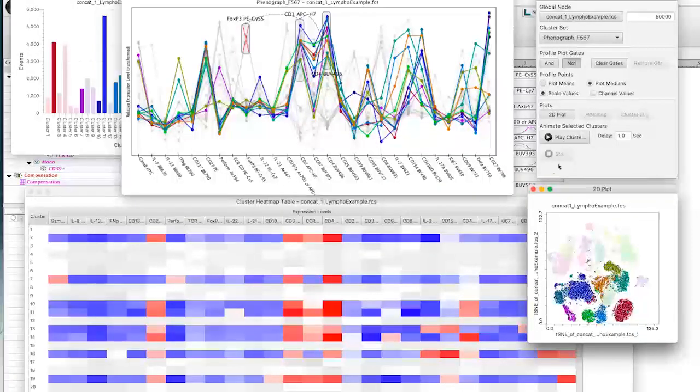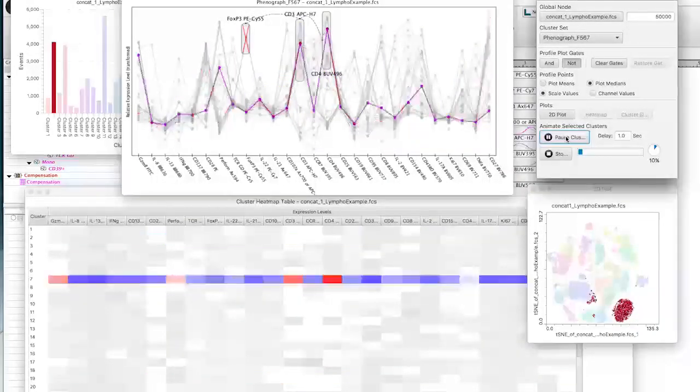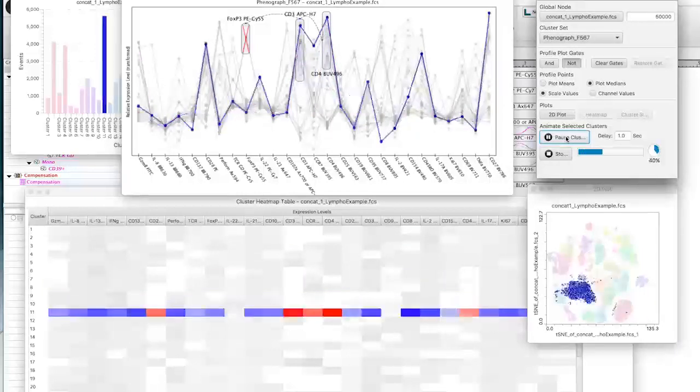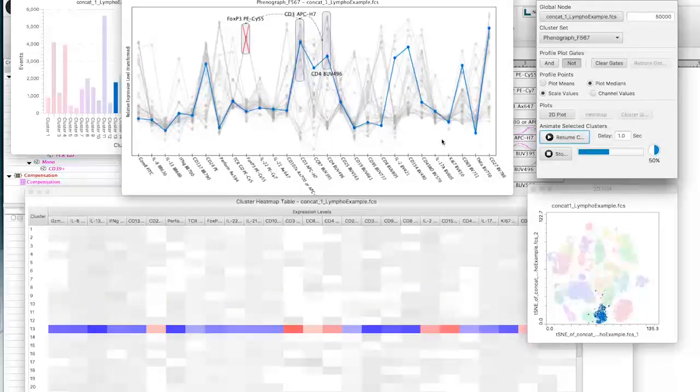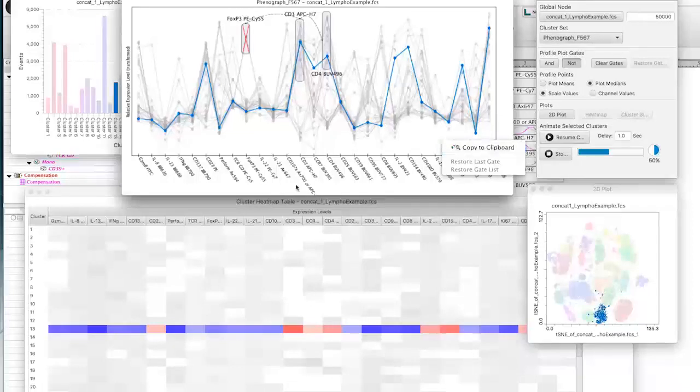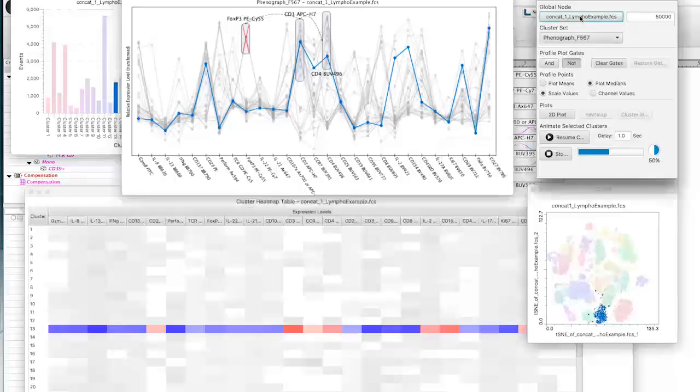the line plot. I can actually play through these clusters if I want, seeing where they live and what the expression pattern is. Pause it. Any of these can be copied as images in the state they're at. And then ultimately, I'm over time, aren't I? Sorry, guys. We can actually choose different cluster sets here. We can even choose different nodes.